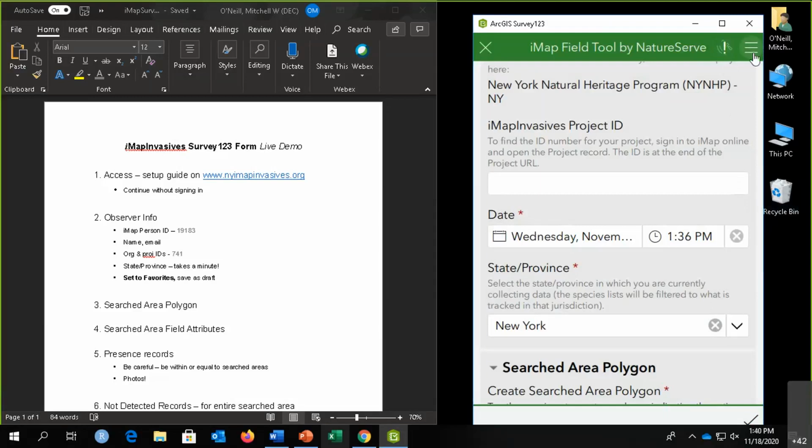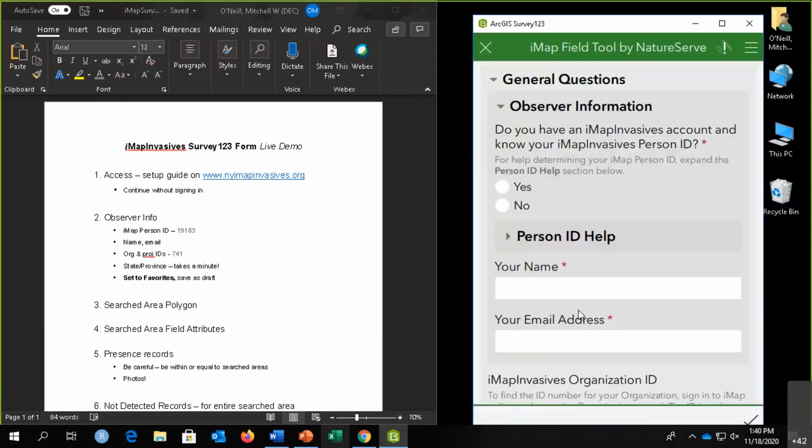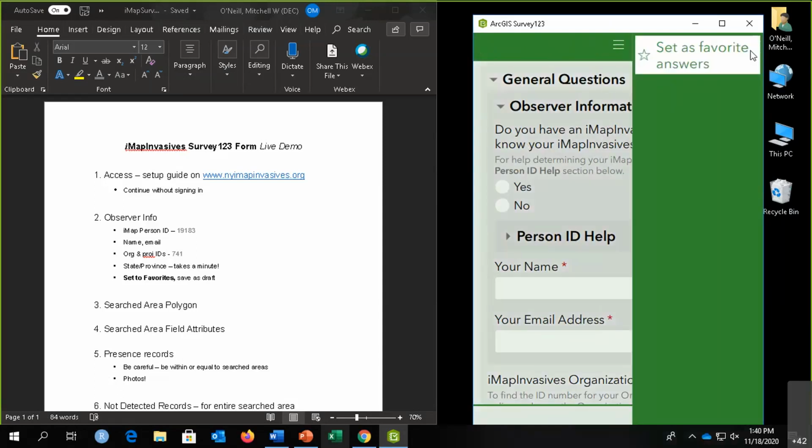So once you click set as favorites, you have to actually X out of the survey. And you choose the Save in Drafts option. And so now that'll be in your drafts with your favorite answers. And so now every time you go into the Survey123, instead of having to remember your person ID and write everything in, you can just go to that top menu button.